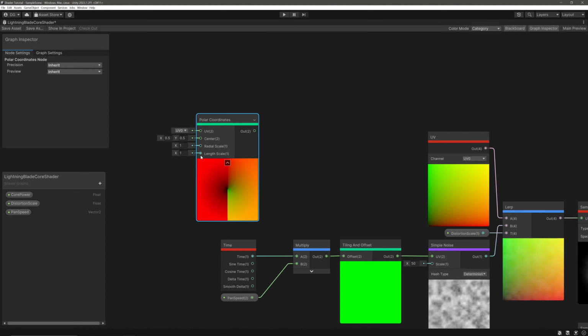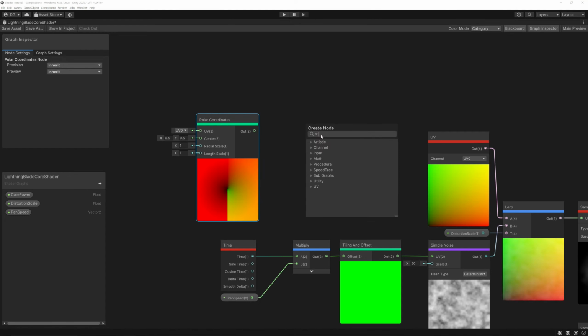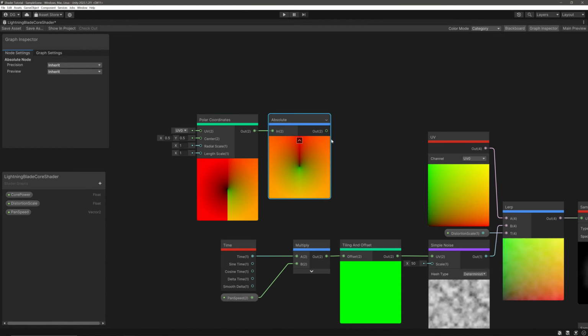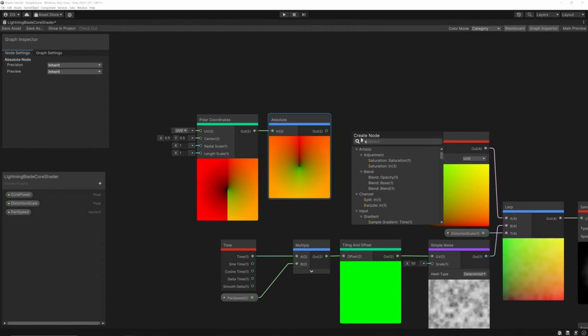Now you guys can see a visible seam here because the value just jumped from -1 to 1 here. And if we were to use this as is, we will get a visible seam in our distortion as well. To fix it, let's take our polar coordinate node's output and feed it into an absolute node. The absolute node will convert every value into absolute values, or unsigned values, or positive values. Then take its output and split it using a split node.